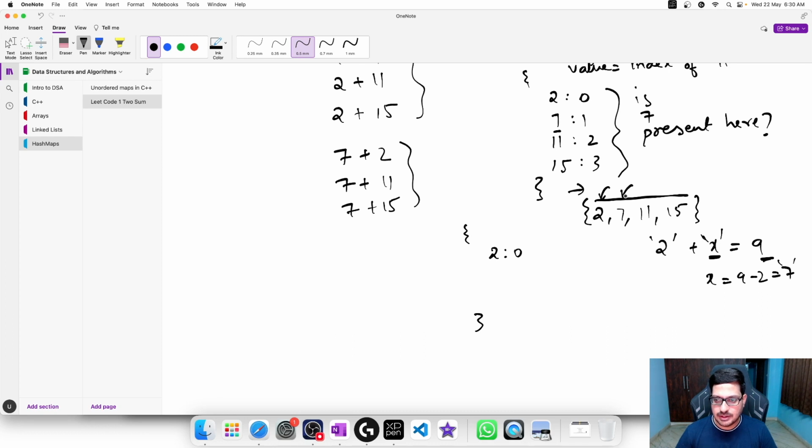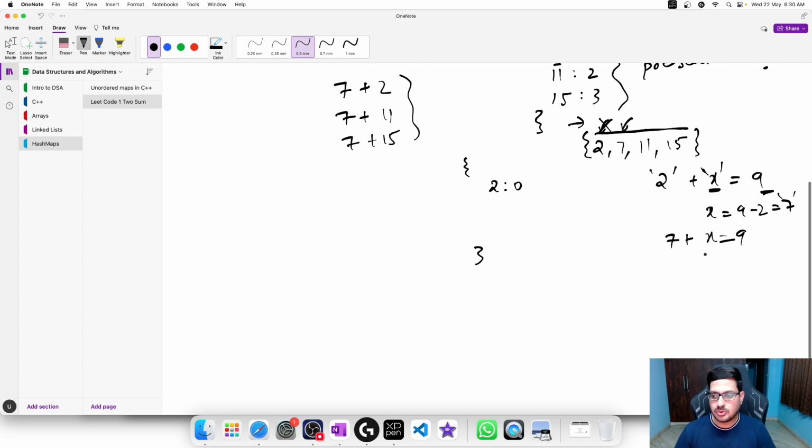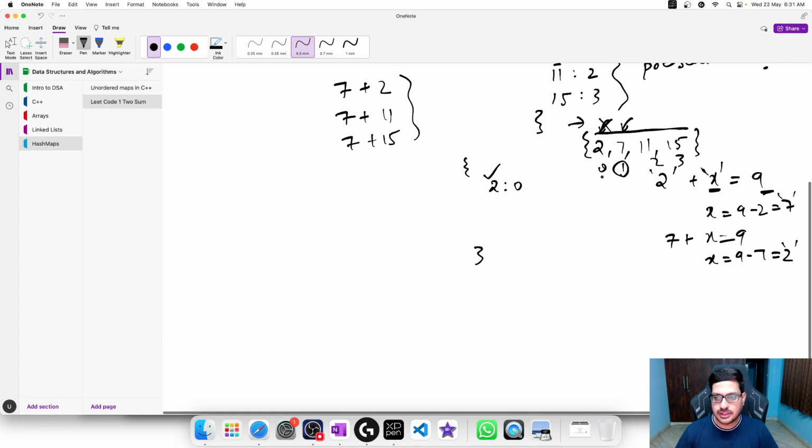Now my index is here at 7. At 7, what do I need? 7 plus x equal to 9. I need something to reach the target. So x is 9 minus 7, equal to 2. So I can check in the hash map. Is 2 present in the hash map? Yes, 2 is present in the hash map. And I know the index of 2. So I found my answer. I know the index of 7, which is 1. Now I know the index of the number which will take me to the target, which is 0. So I have the answer 0, 1 and I can return it.